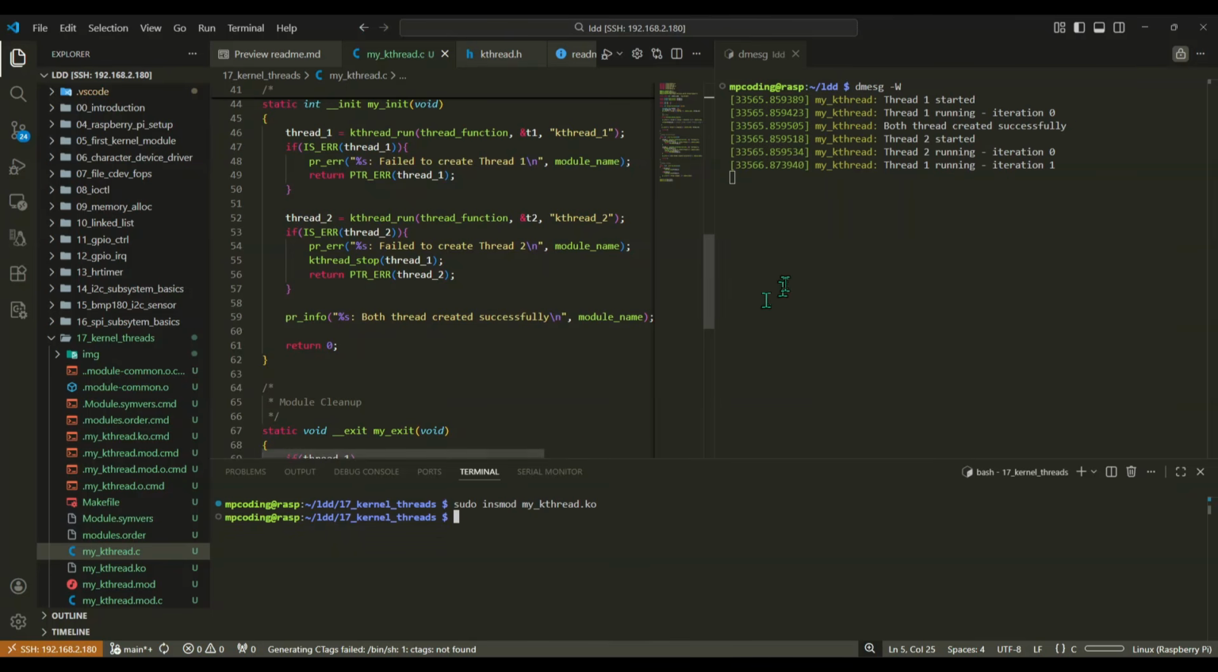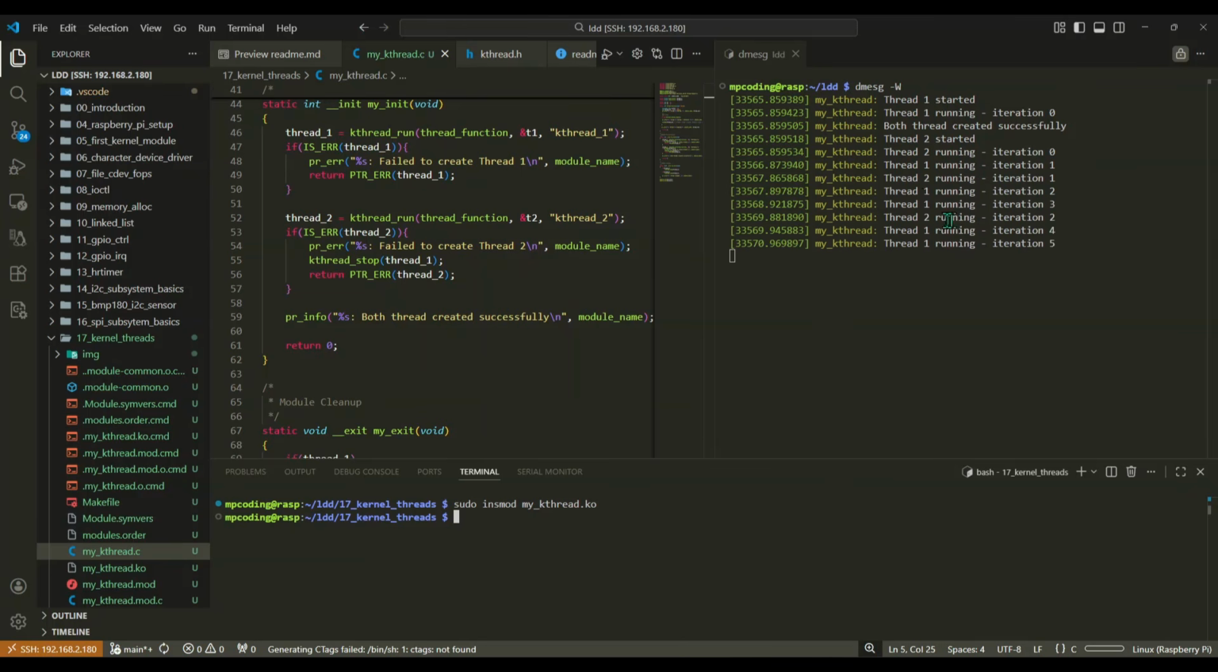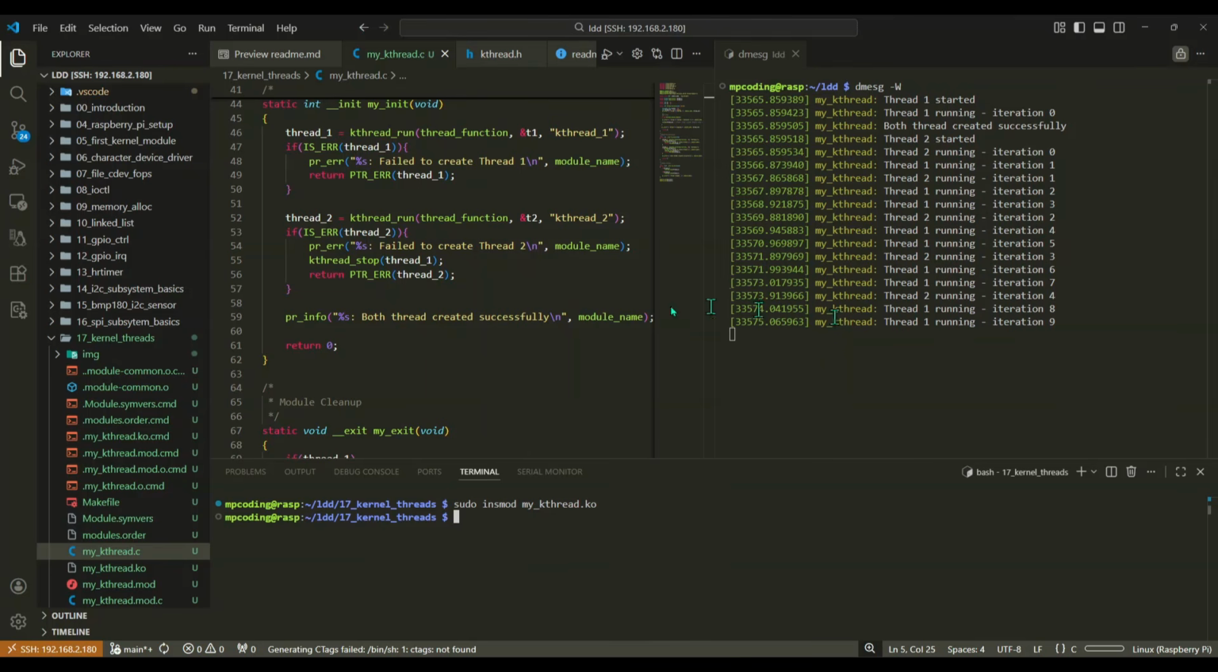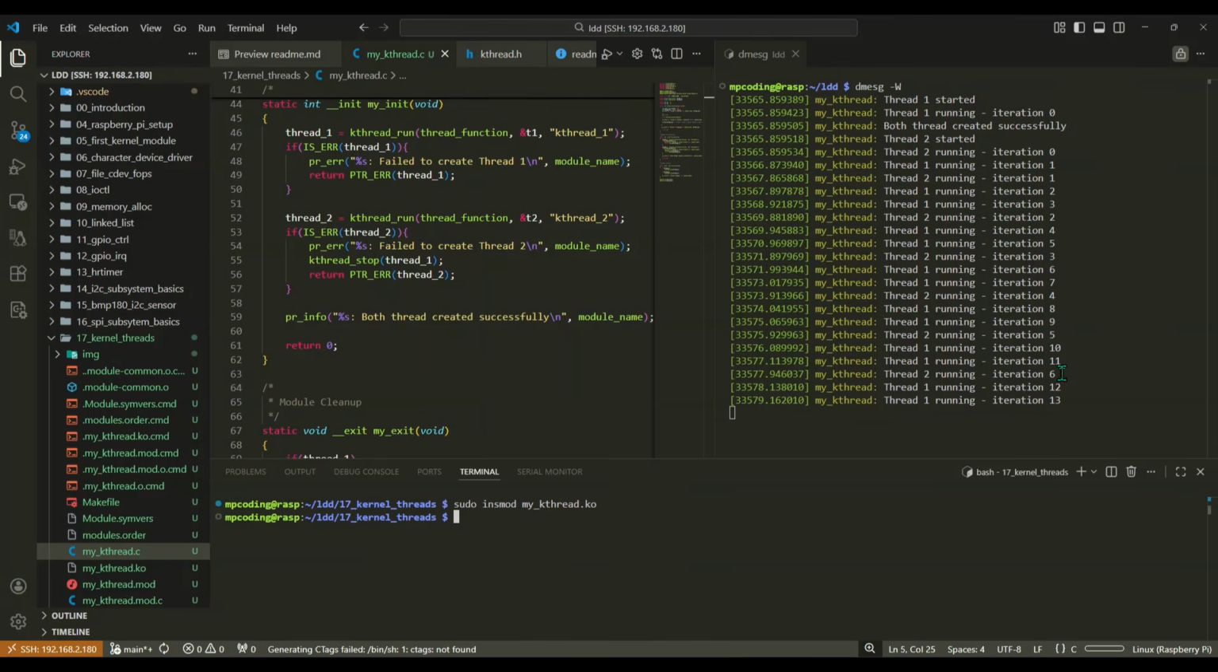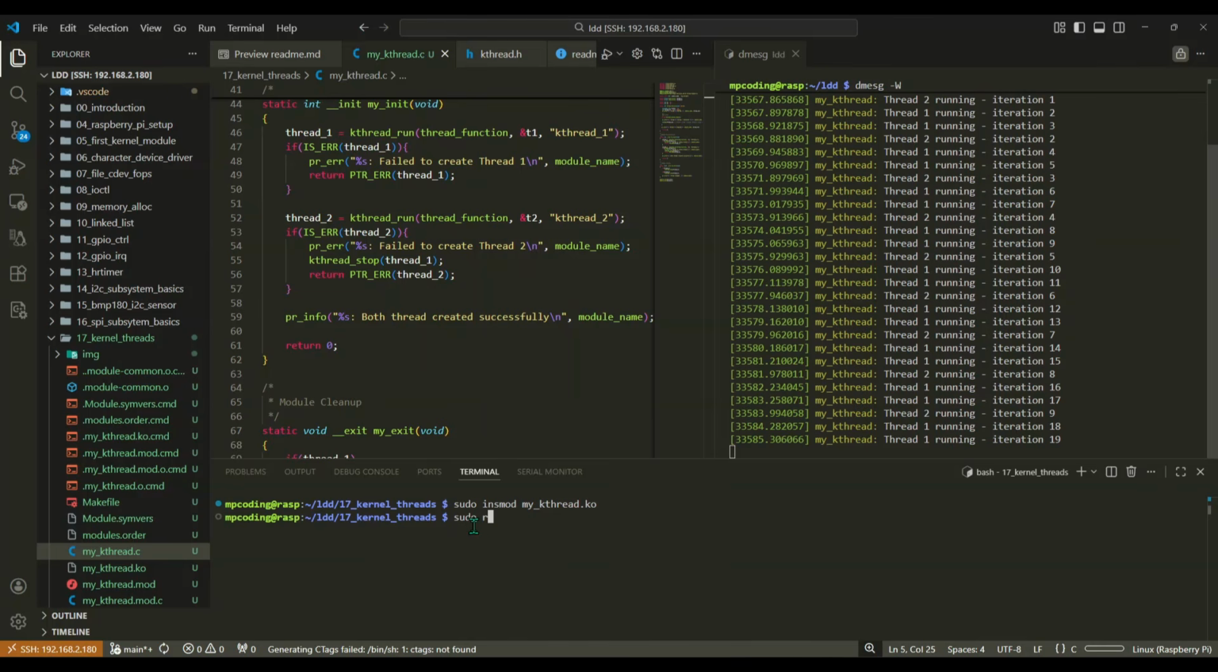Alright, you can see in the dmesg output that both threads have started and are running. The counter value is increasing. Thread 1 runs every 1 second, and thread 2 runs every 2 seconds. Now let's unload the module and observe what happens.